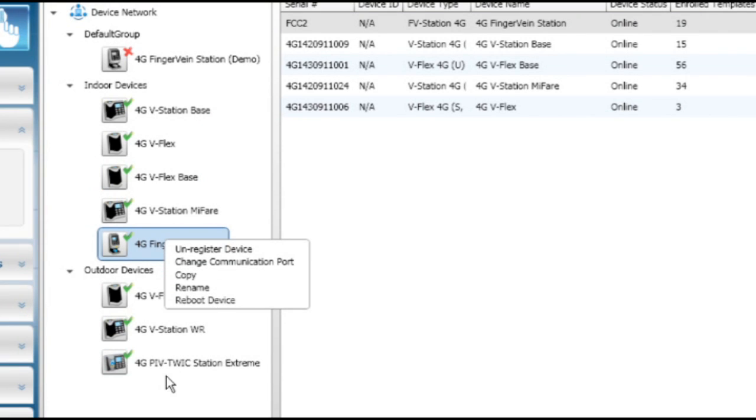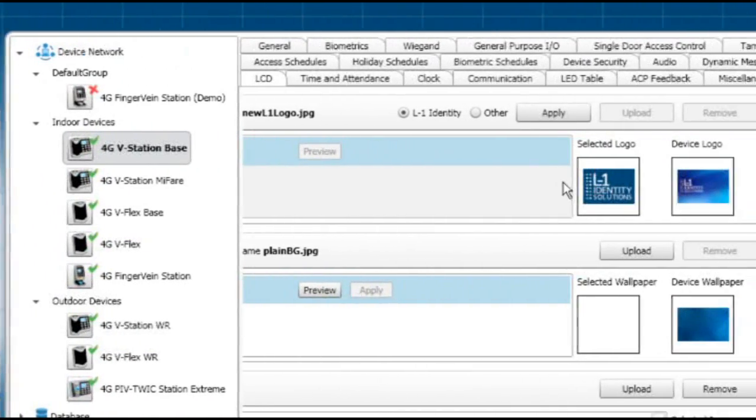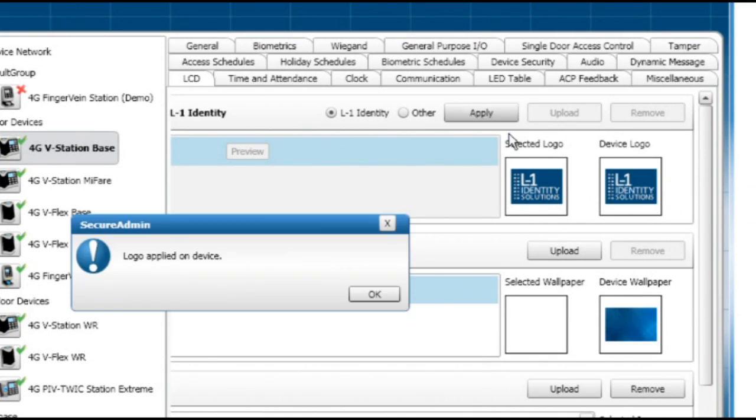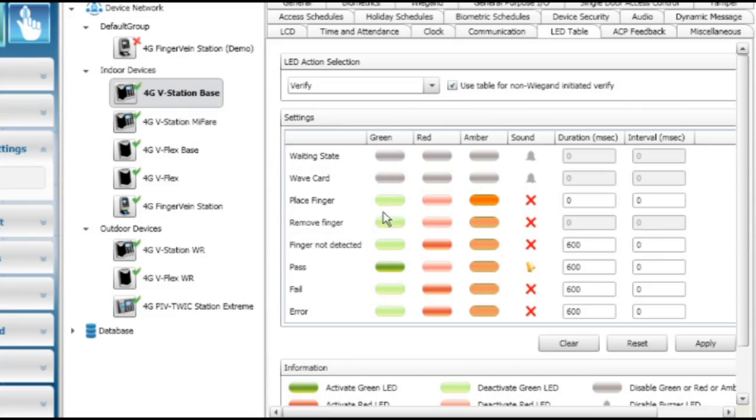All device settings can be configured and edited from Secure Admin. Administrators have complete control and configuration over the settings, including the LCD screen, audio, region formats, and LEDs. The devices can be tailored to behave based on specific preferences and requirements.